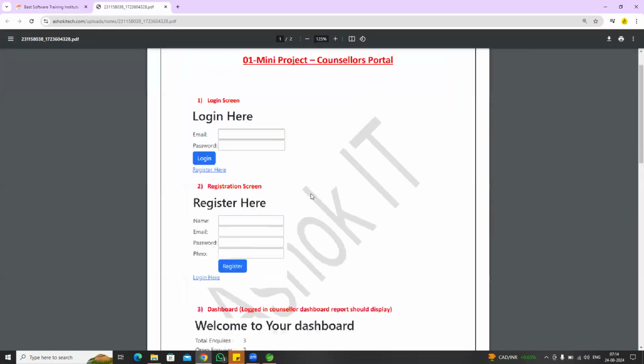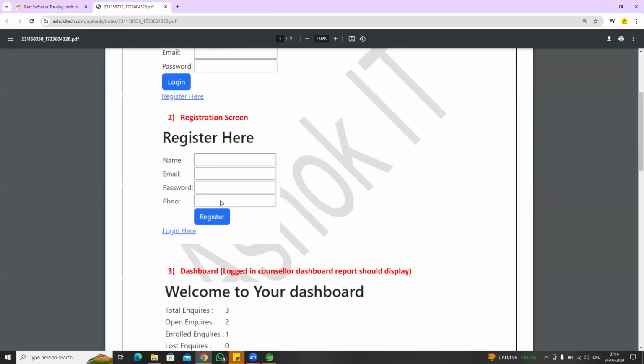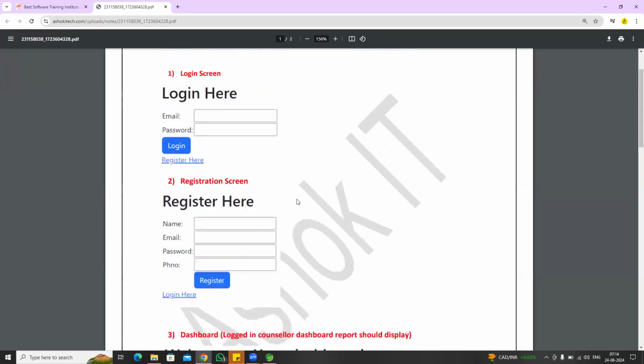In this project, this is our counselor portal. We are able to implement login functionality, and we implemented registration functionality, counselor registration. When a counselor registers, duplicate email check also we have implemented. We don't allow registering with the same email ID once again. Everyone should choose a unique email ID at the time of registration, and once their registration is completed, using their email ID and password, they can log in to the application.